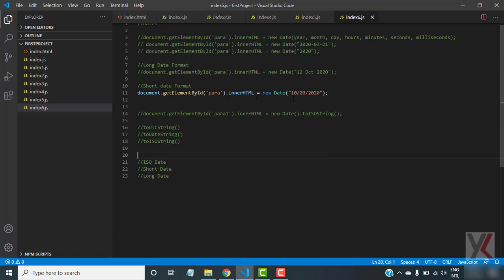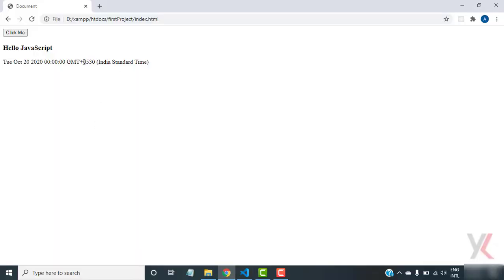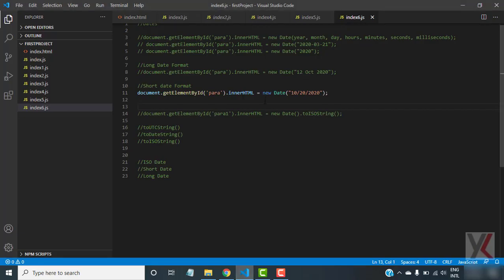Here in the short date format, note one thing: when we output this result, it comes out correctly. But in some browsers this will provide a different result. In some browsers it will come undefined, and in some it will come NaN, which means not a number. So this short date format is not preferable.